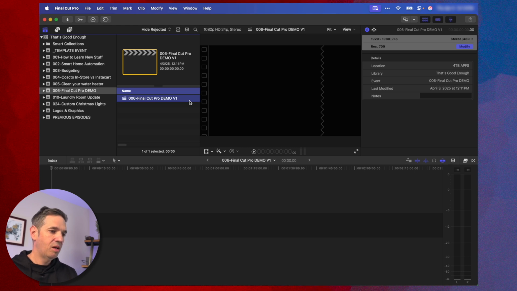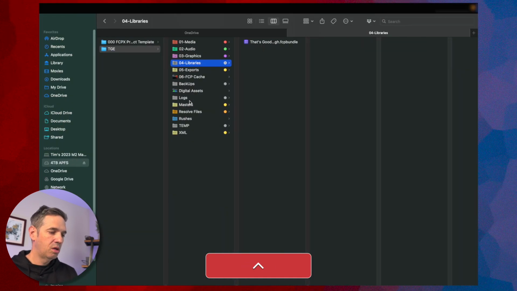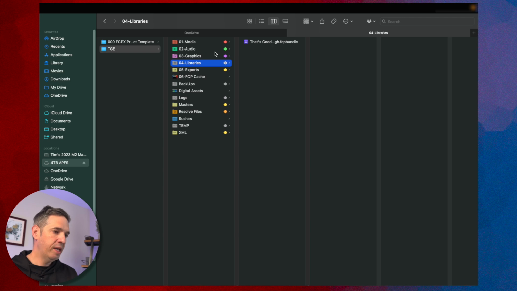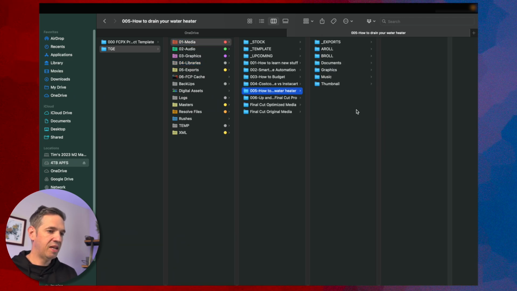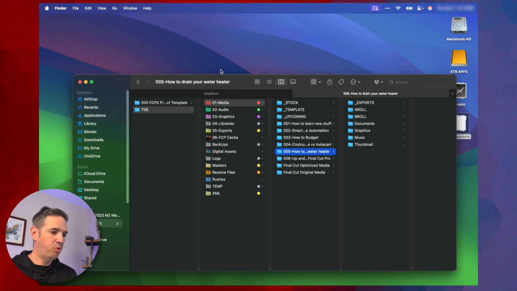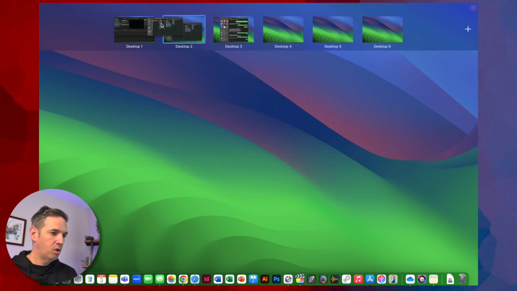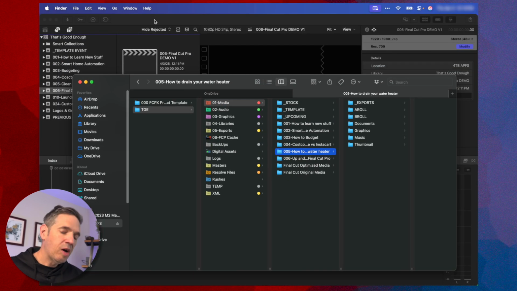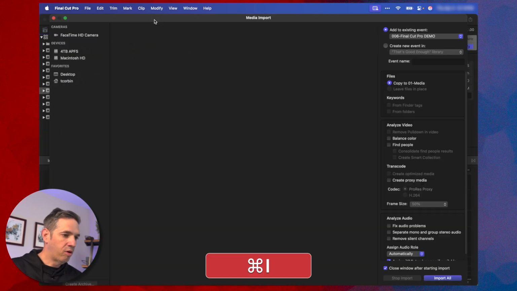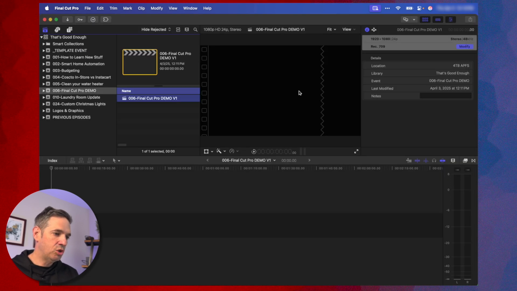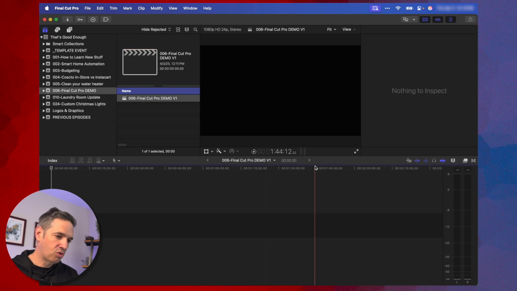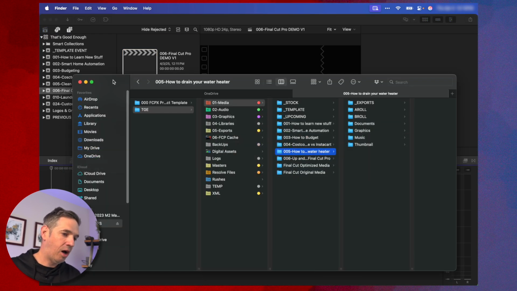So let's jump back over to our library. And I'm going to go into media, and I'm going to pull up the settings for this. And actually, here's what I'm going to have to show you here. I'm going to have to put my Finder window over top, because Final Cut Pro has a media importer, okay? Command I is the media importer. I don't ever do this. I like to drag and drop. So let's bring our Finder window back up here.